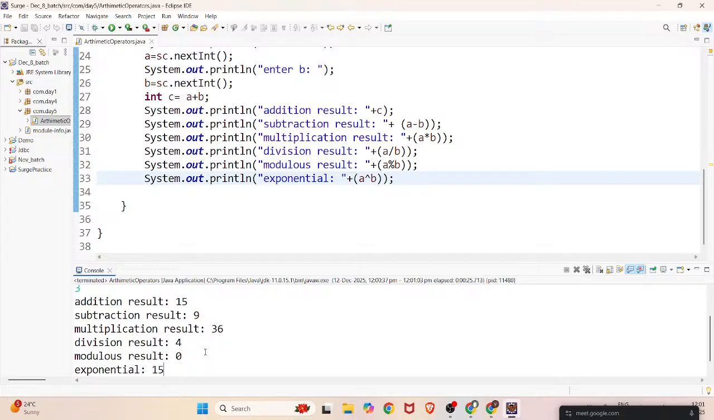And the exponential operator will perform the XOR operation here. Okay, these are the basic five operators.